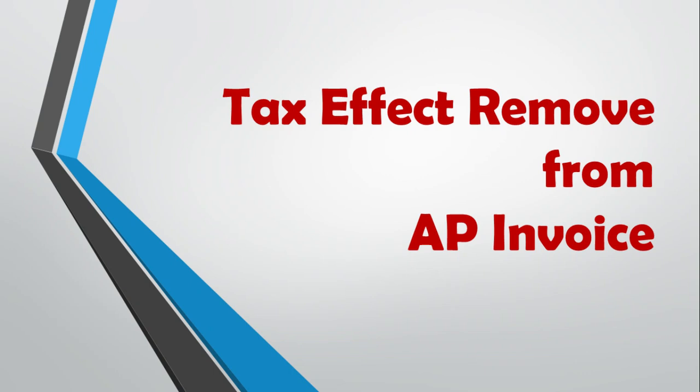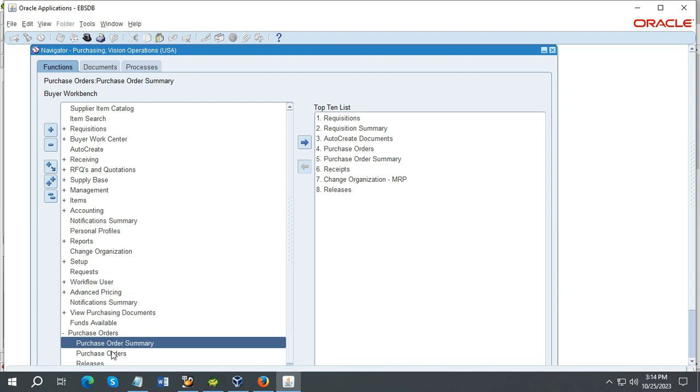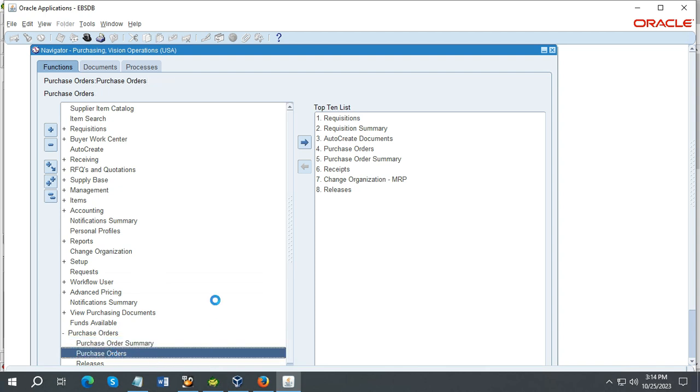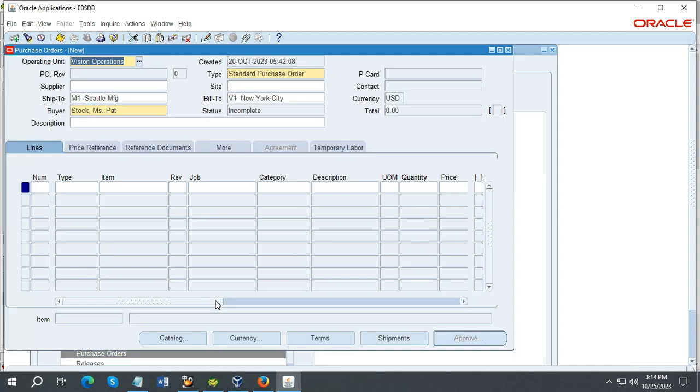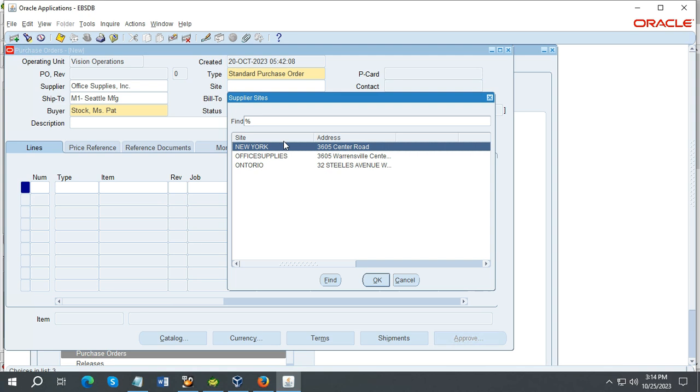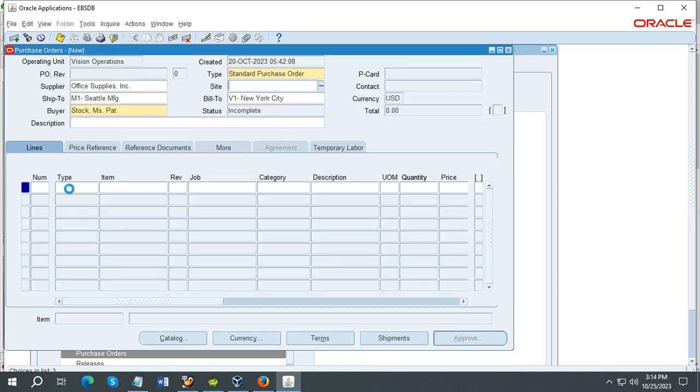We'll see how to remove tax effect from the AP invoice. So we'll go to the purchasing responsibility and the purchase order form. Here we'll select a supplier, Office Supplies, and corporation, and the site is New York. Here we'll take an item.